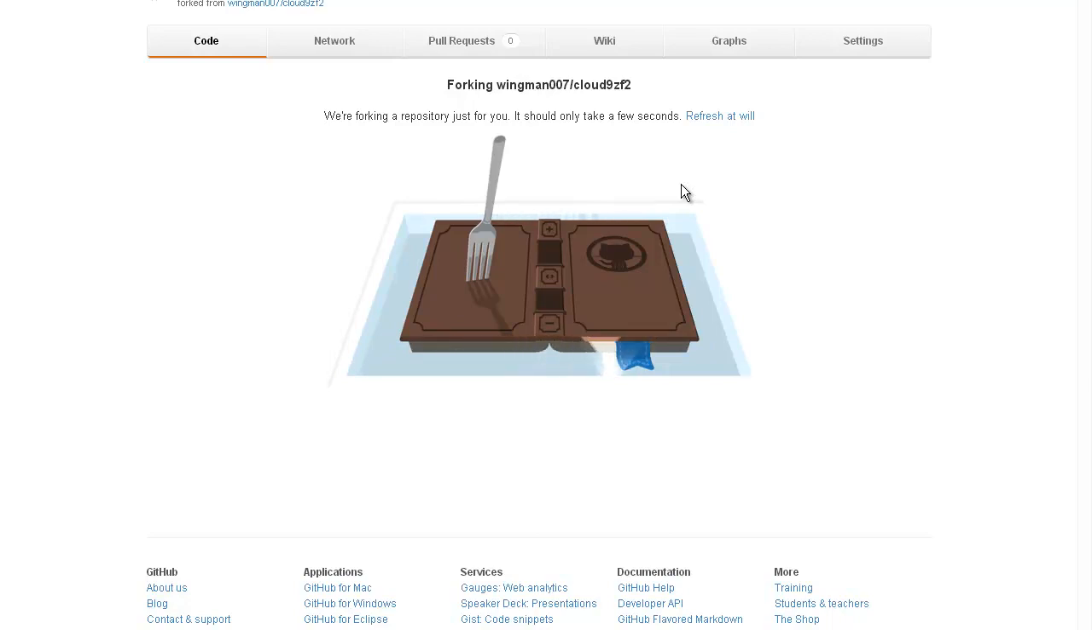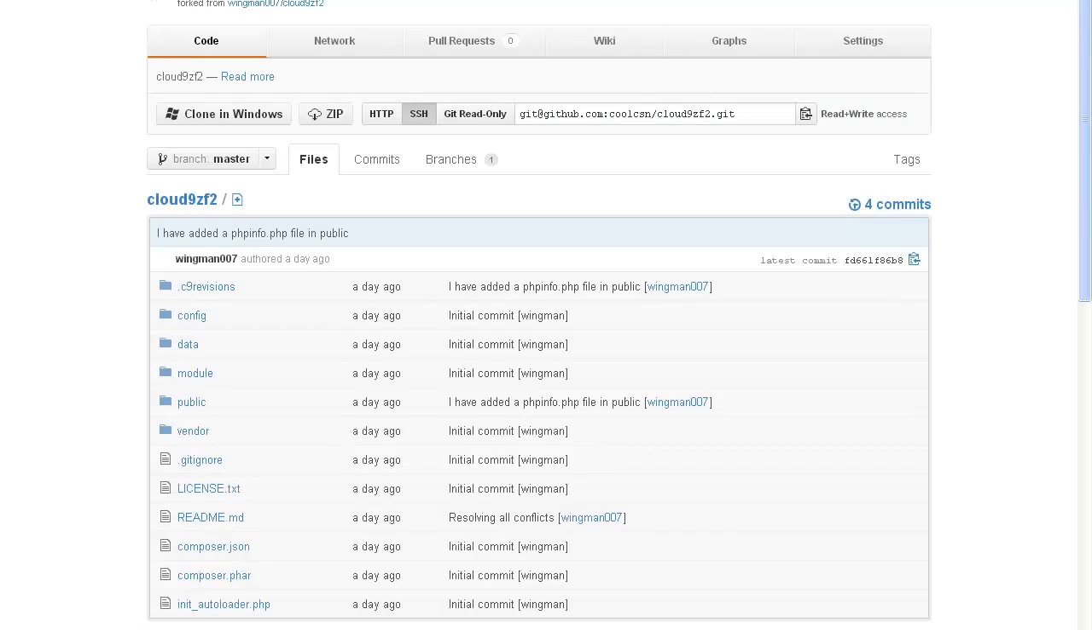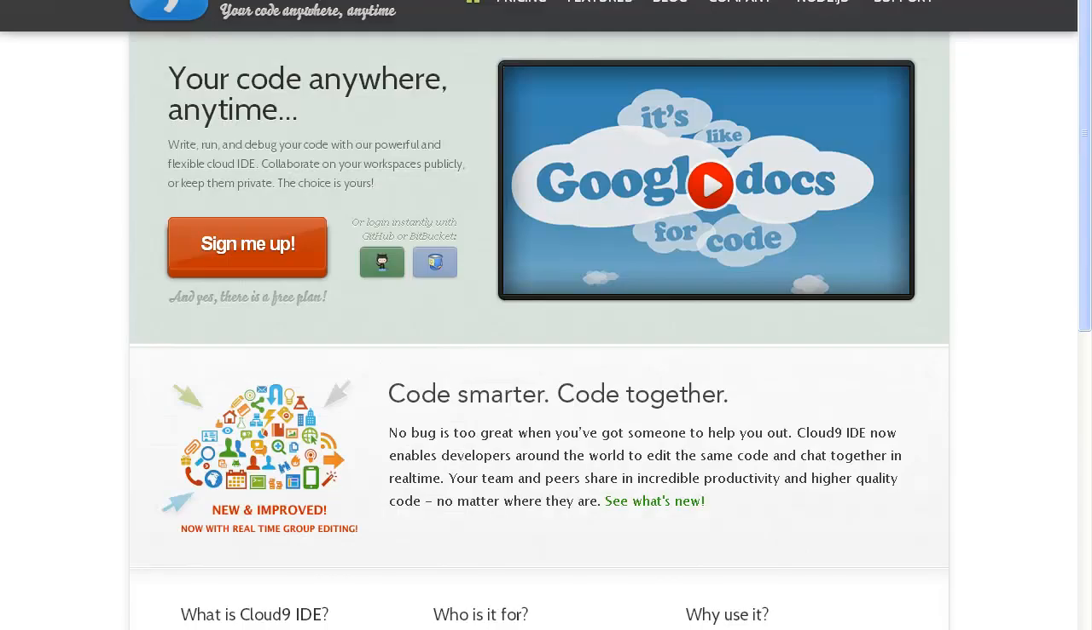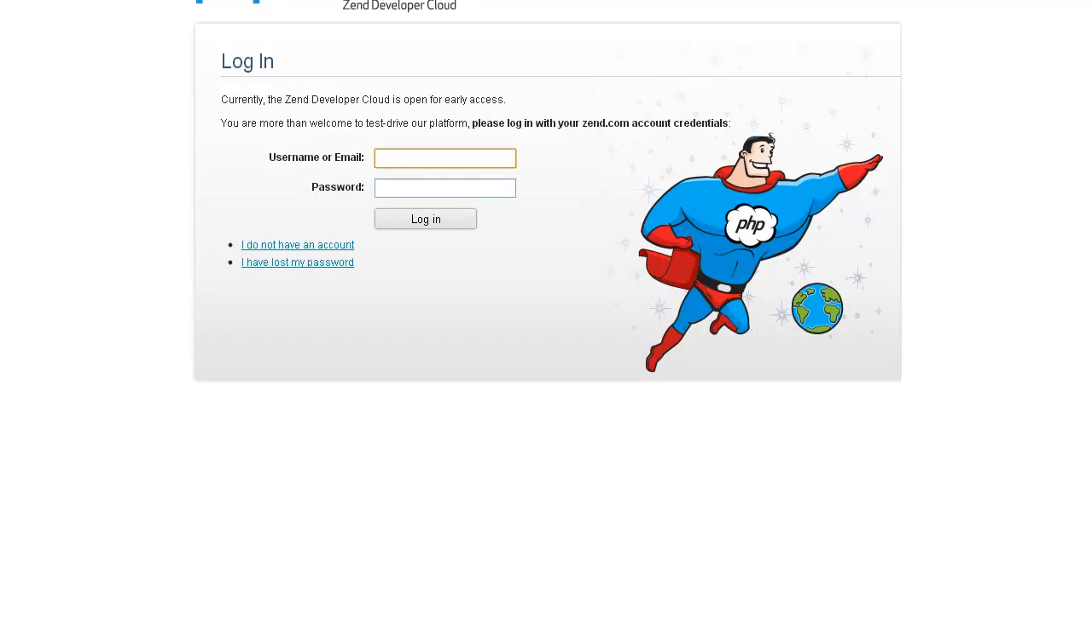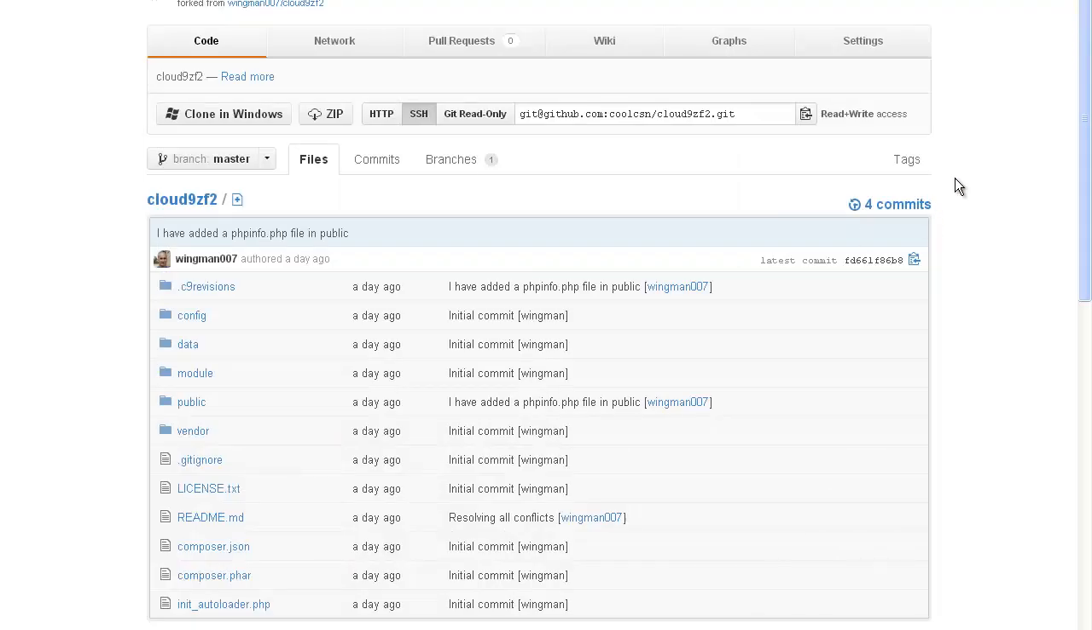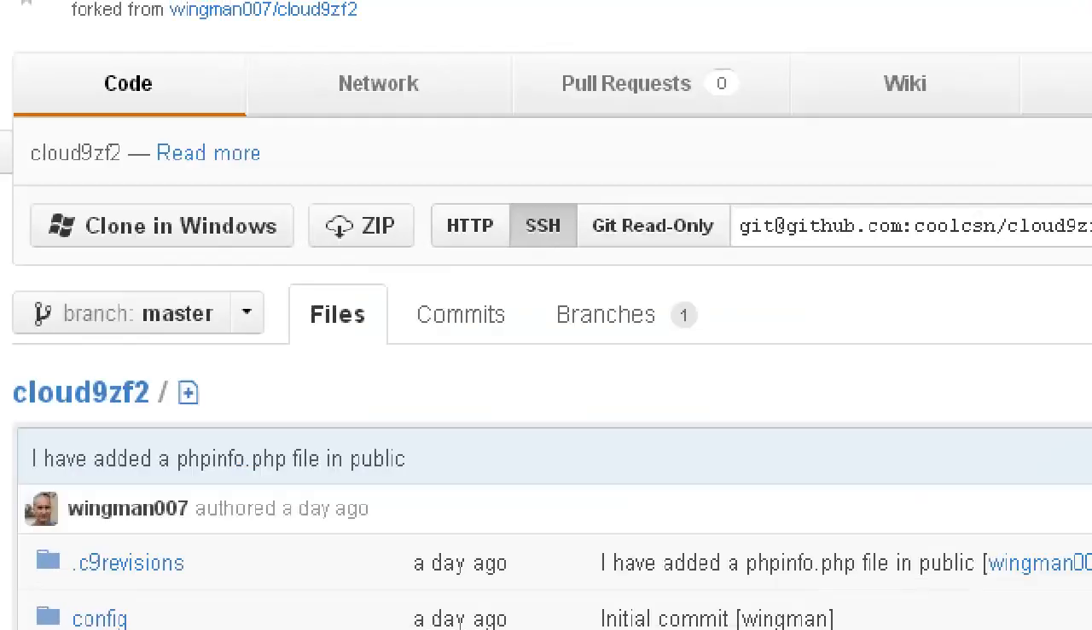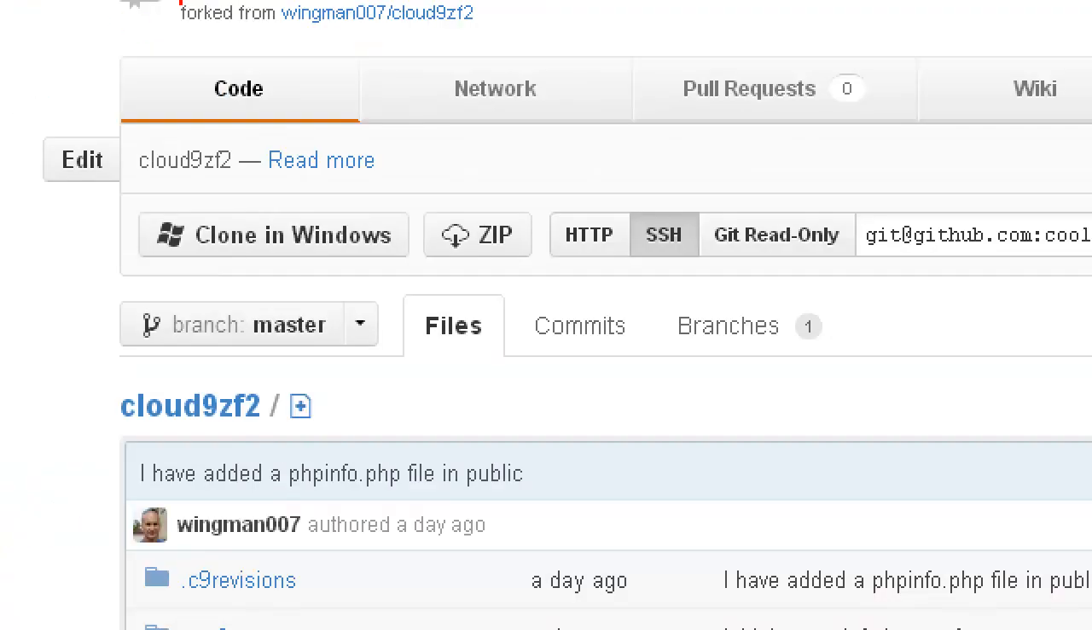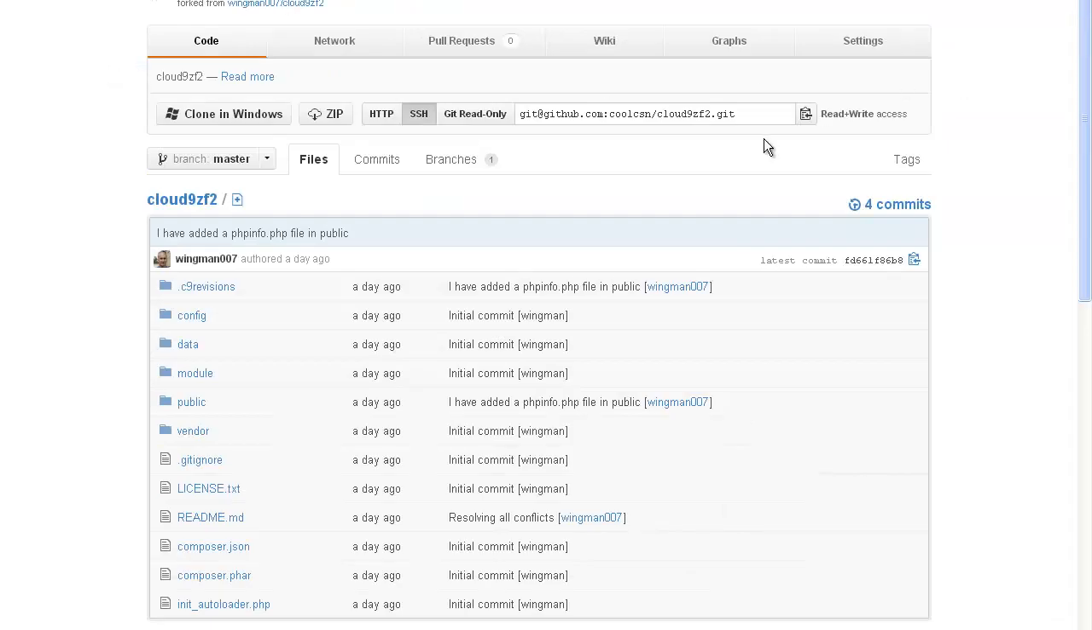Other ingredients in our recipe are Cloud9 IDE. This is what I'm gonna use as an IDE, and as a deployment I'm gonna use Zend Developer Cloud, PHP Cloud. Okay, so I have the clone in my repository now in my space. Notice here is not Wingman 007 anymore, it's cool CSN. This is the student area.